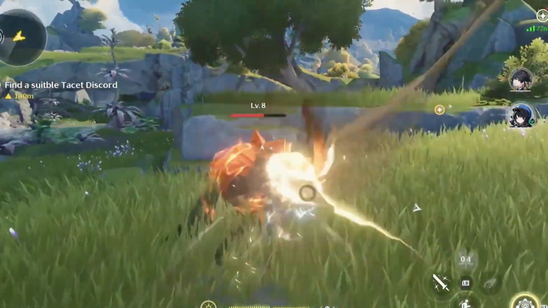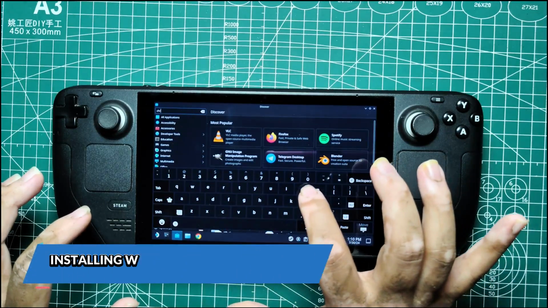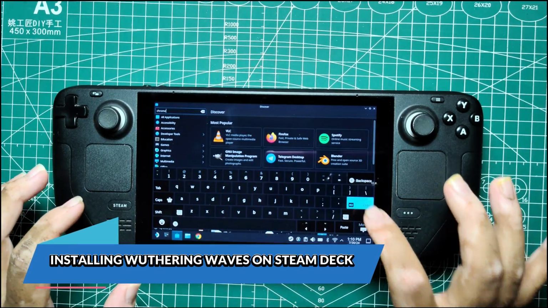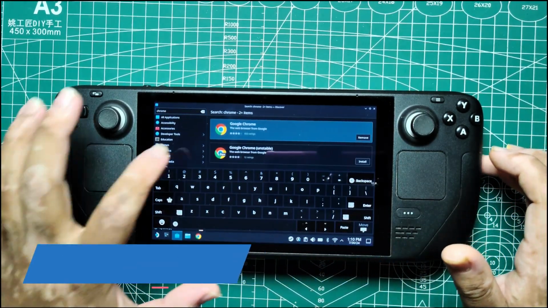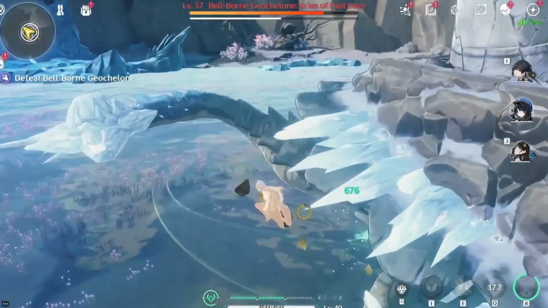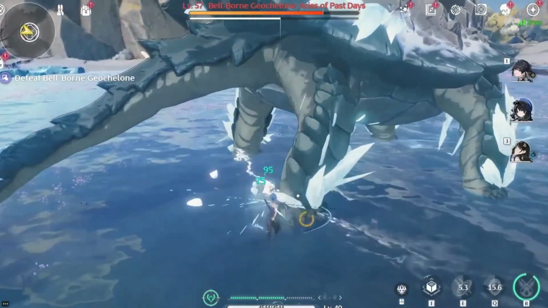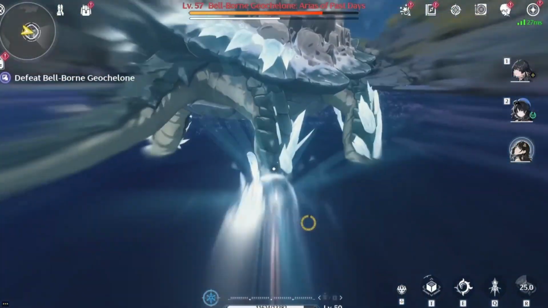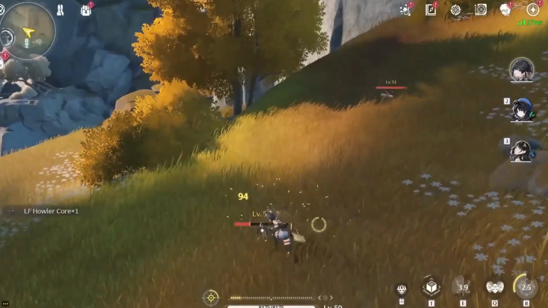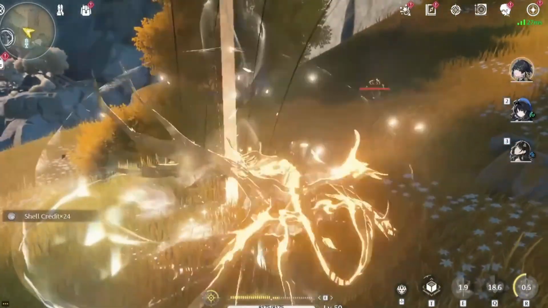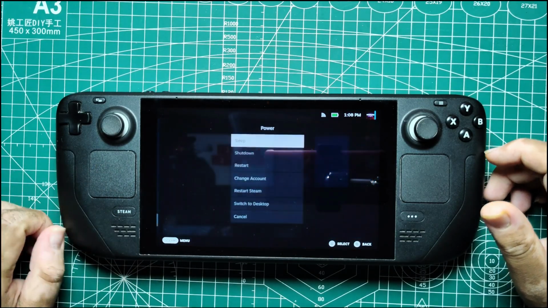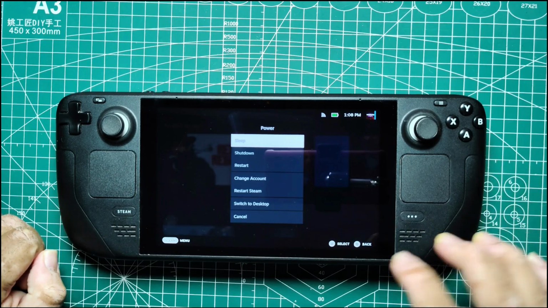Now, let's get you started on your Steam Deck. Installing Wuthering Waves on Steam Deck. Step 1 is, of course, getting Wuthering Waves on your Steam Deck. Since it's not available directly on Steam, we'll be using some workarounds. First things first, open up the Steam Deck's desktop mode. You can do this by holding the power button, then selecting Switch to Desktop from the power options.